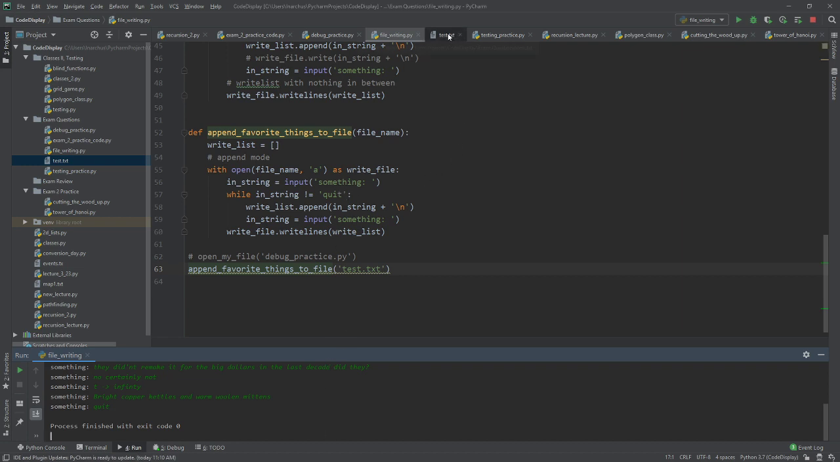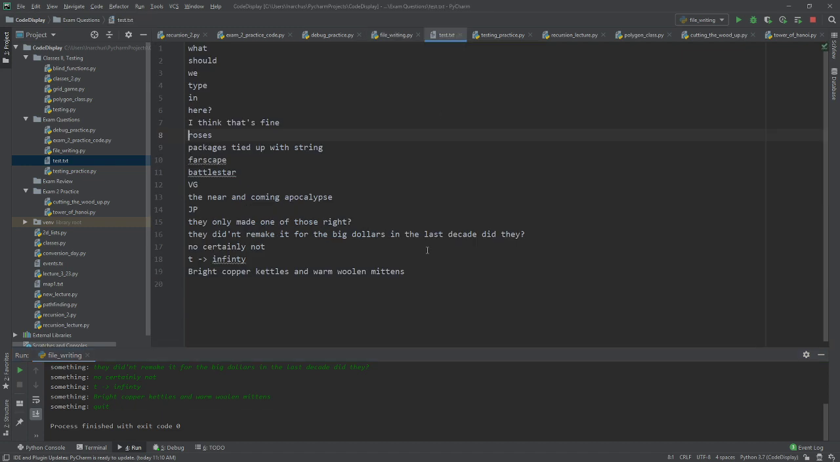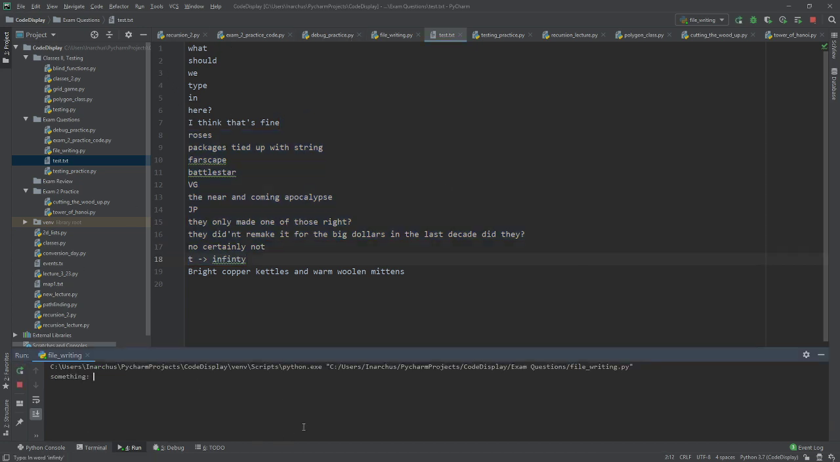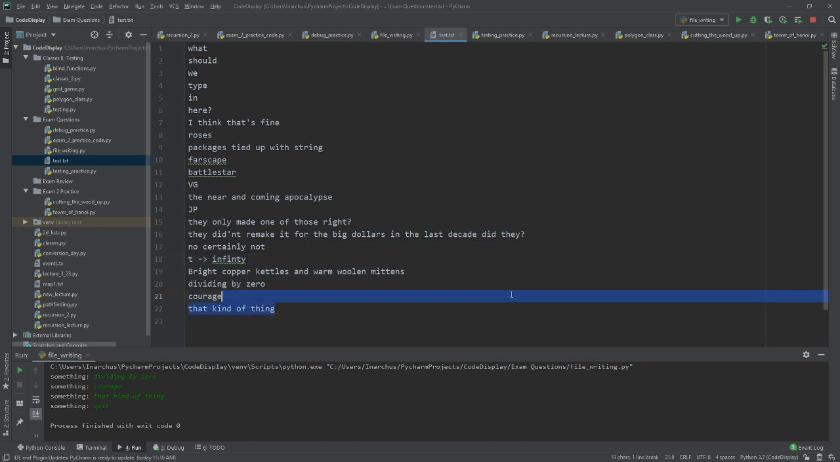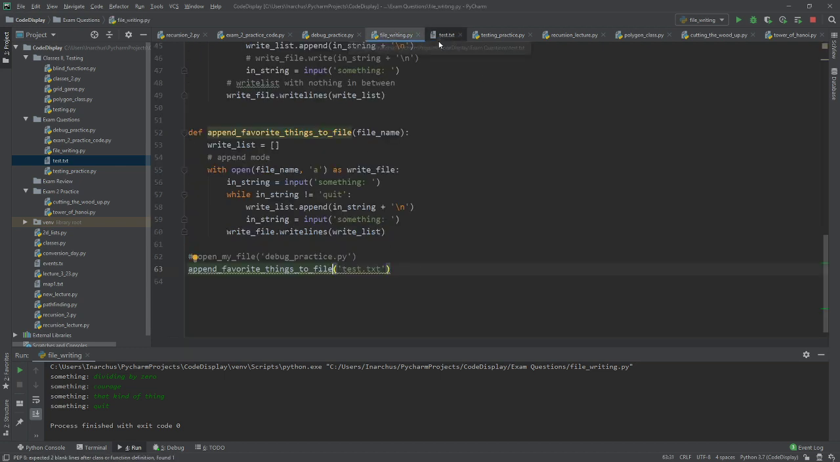All right, let's check out this file and see what I've done to it. Look at it. See? Nice. So we see that the package tied up with string is added to the file, but we didn't delete anything from the previous iteration. If we go again, we can add in dividing by 0, courage, that kind of thing, and quit again. And so you see now these things are there in the file. So append mode is an interesting mode.